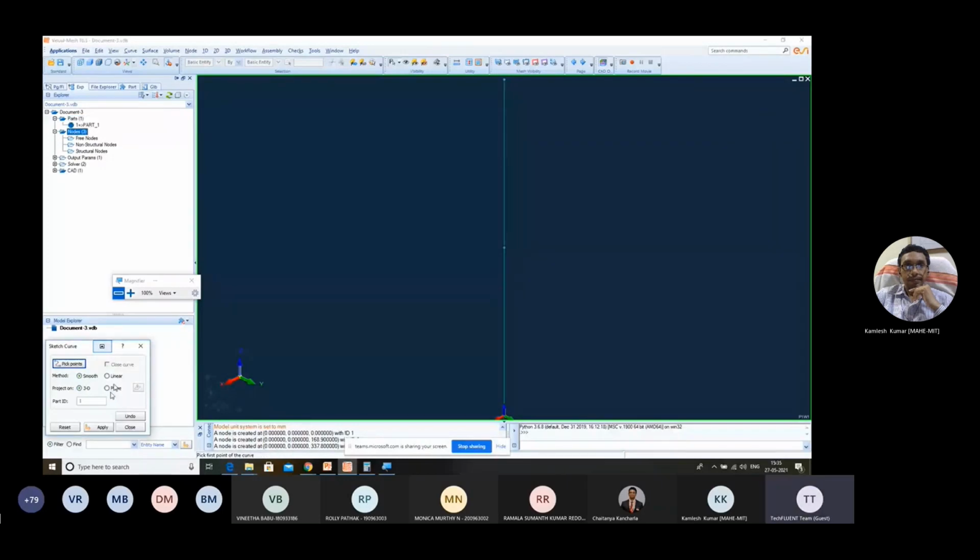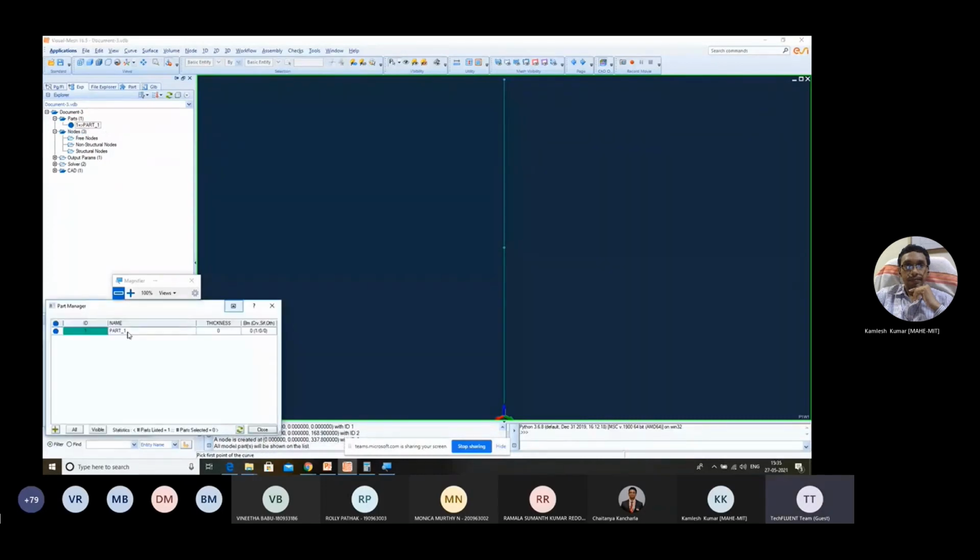In order to update the part names, directly press F11. You'll get a Part Manager window. Open it. Name it as dipole antenna. Don't give any spaces. Done. So we have got this, close.